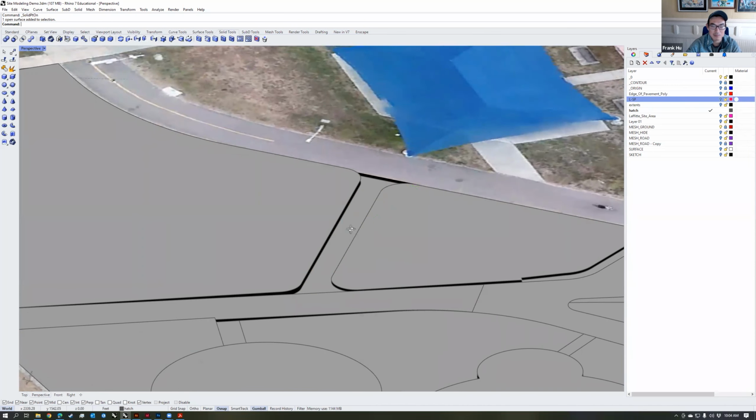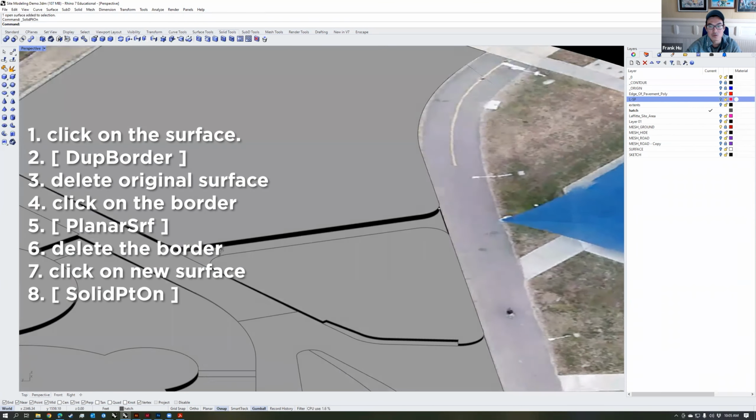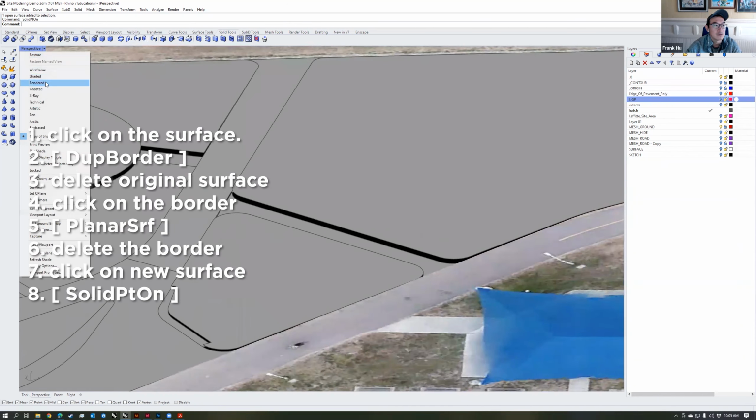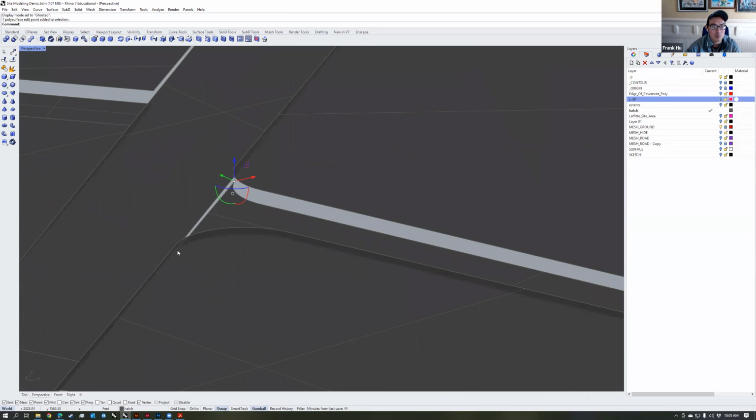It's a pretty simple technique. Basically, you click on the surface, type in duplicate border, delete that original surface, click on that border, type in planar surface, and now you have a surface again. Then you just delete the border that you used. If you click on that surface, you can use the solid control points. Turn on, say for instance, a ghosted view. I hope you can see that you can get the control points for that.